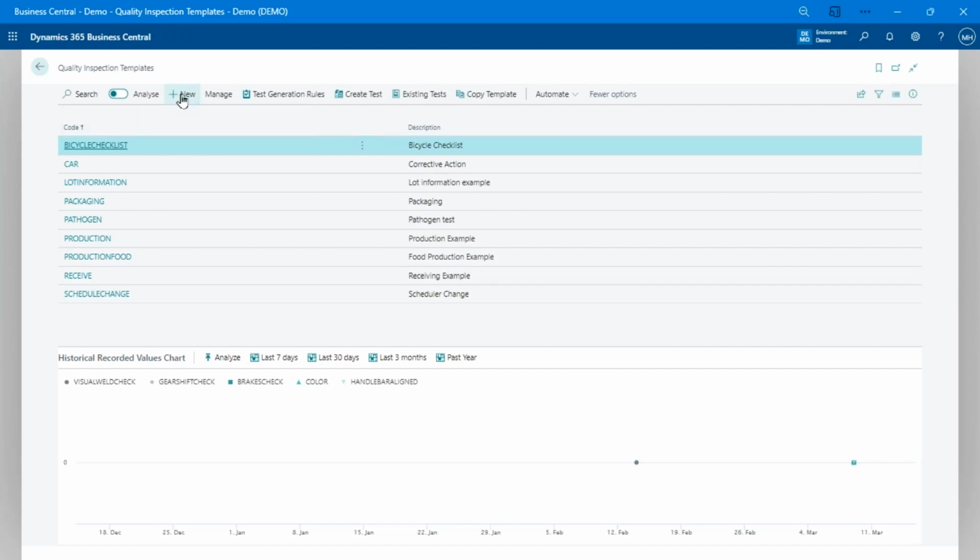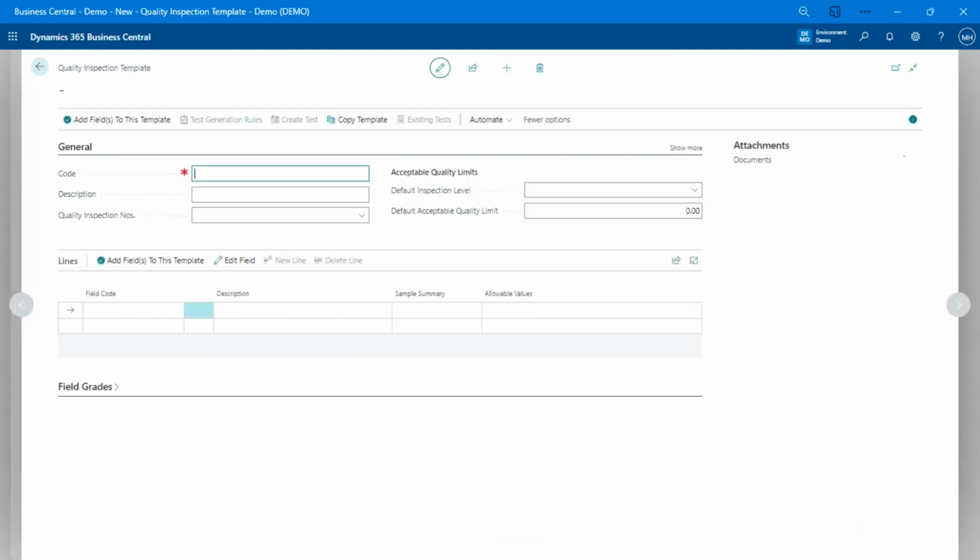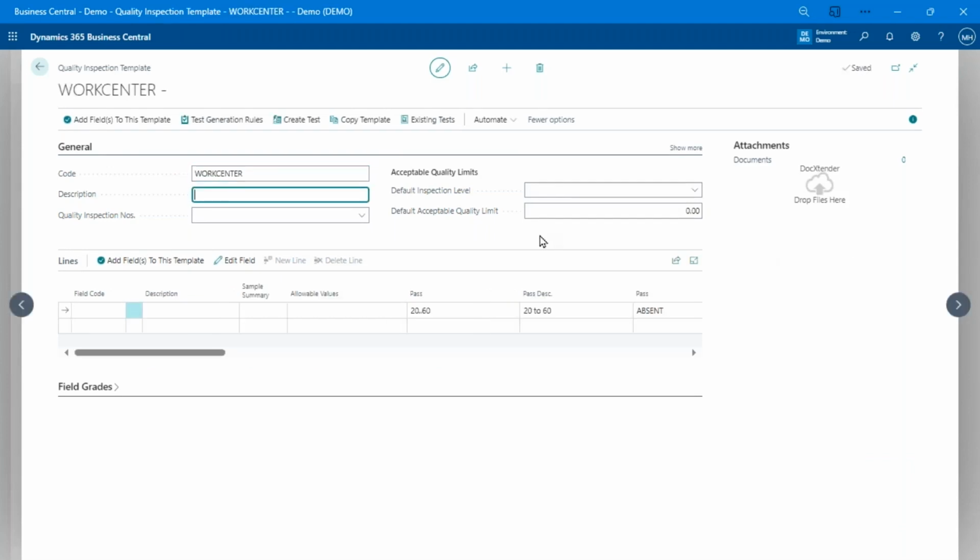Well, let's go in here and I'm going to create a template from scratch. Let's call this, I don't know, we'll call it Work Center. And it's going to be a 5S inspection. Now I've got my basics, that's all I care about. I need to have things to inspect. So I need to list all the fields that I need to inspect from here.